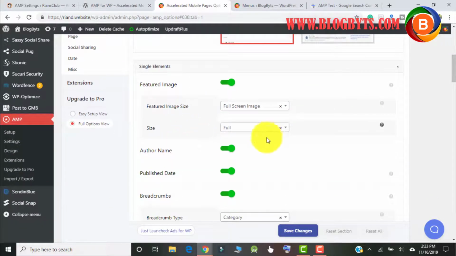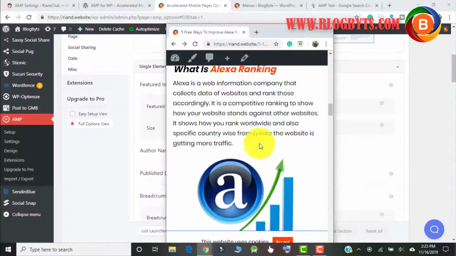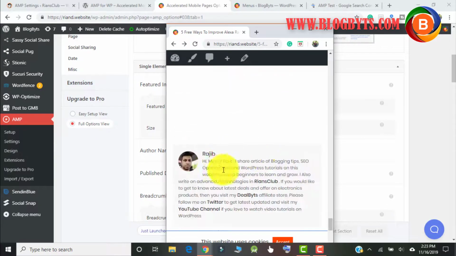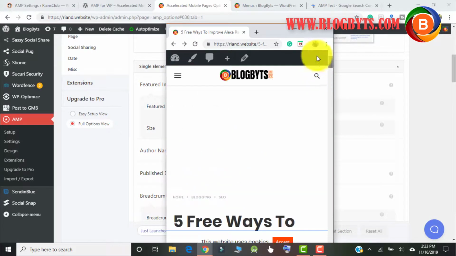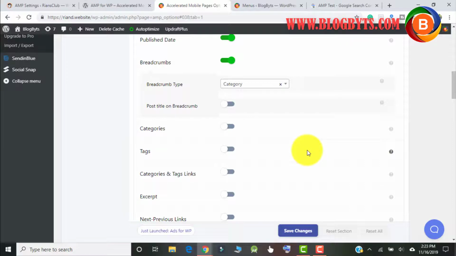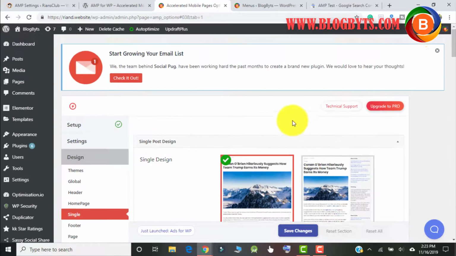If you want to show author name, publish date, broadcast, then you can click yes. So as you can see, the author name is showing over there, then the broadcasts are showing over there. So if you want to show all those things, you can click yes. Again, these are the basic things that you can do.